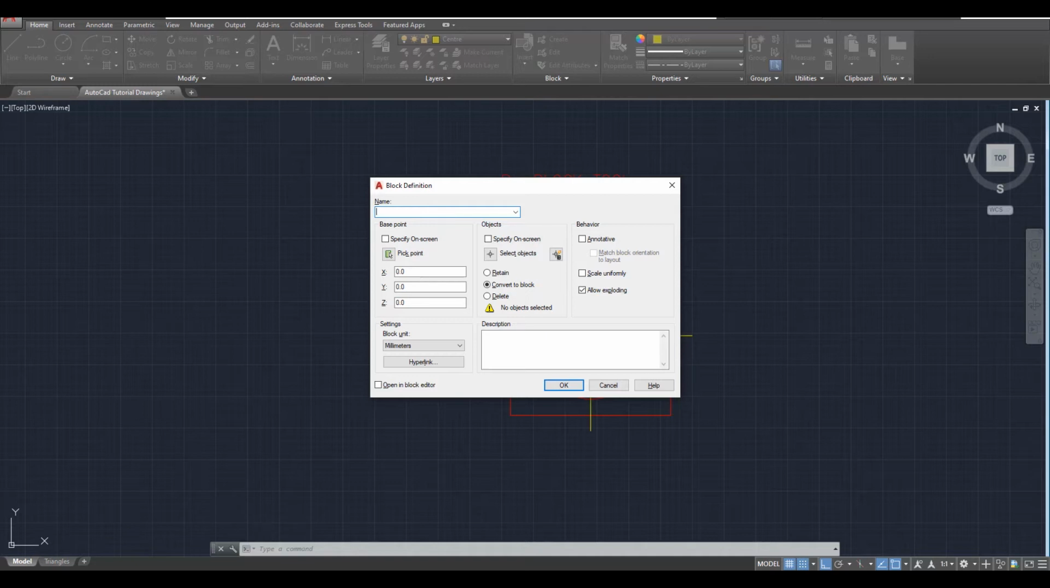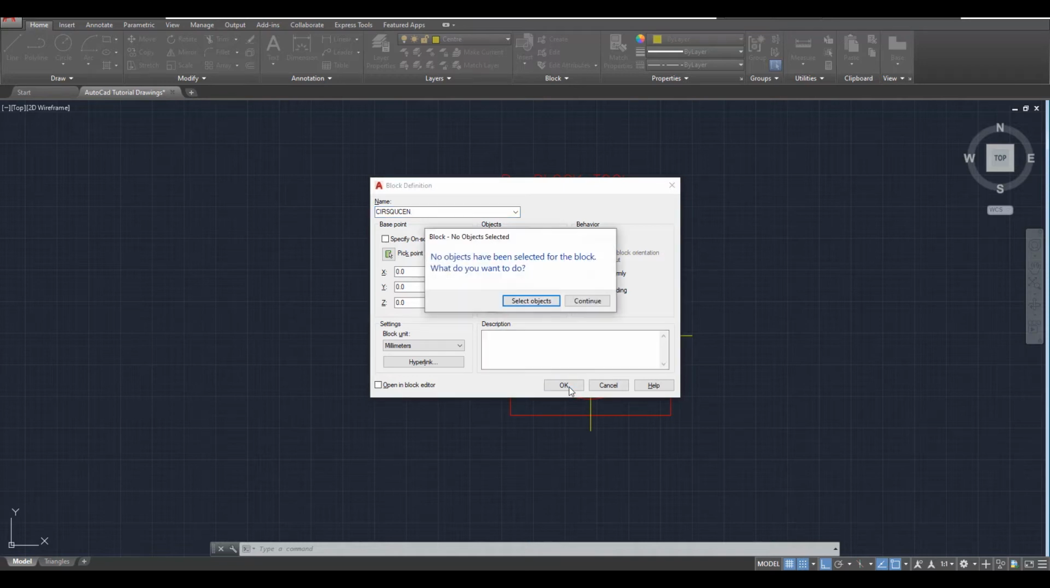So you're going to give it a name. Let us call it circle, or let's call it a square. Let's call it a squarescent, whatever that is. Okay. So let us select the objects now.